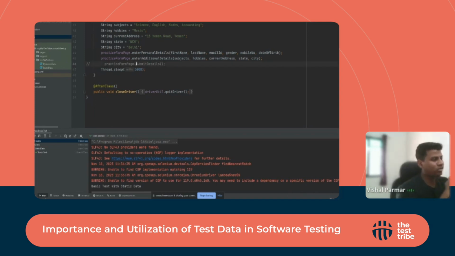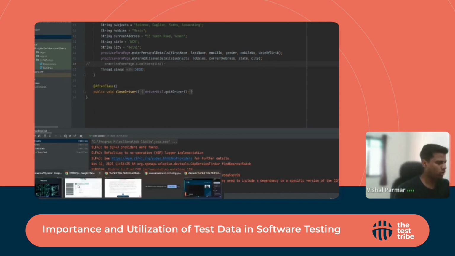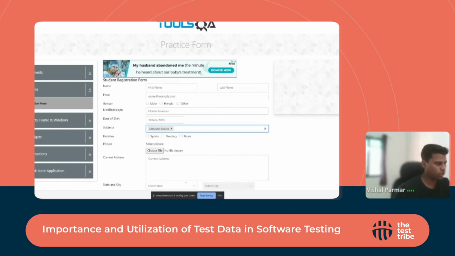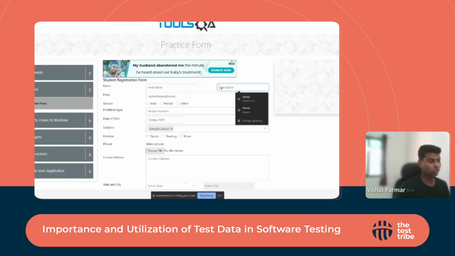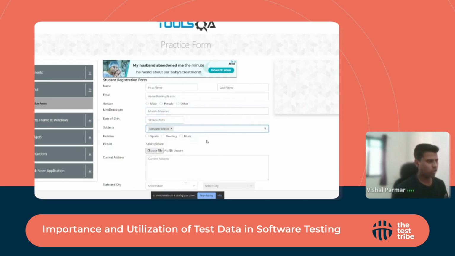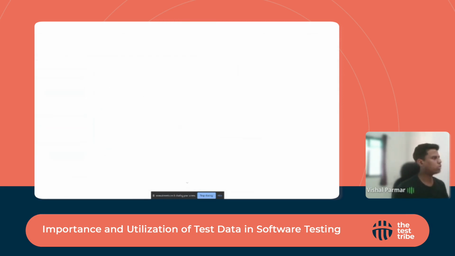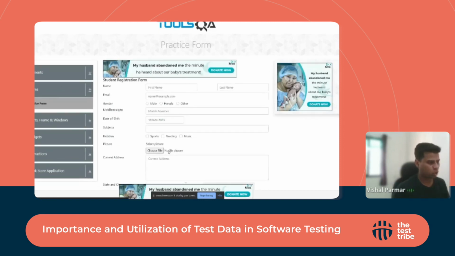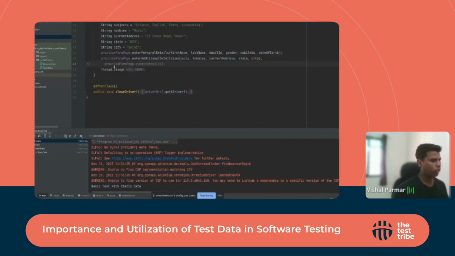But let's say on the same section, which is for entering the registration form for a student, at the starting of a year or a semester, there are 1,000 students being enrolled, and the testing team is given a task to validate that 1,000 students are successfully getting enrolled. What you would have to do in that case is create 1,000 first names, 1,000 last names, 1,000 email IDs, combination of gender as per the name, 1,000 mobile numbers, 1,000 dates of birth, various subjects as per the 1,000 combinations, various hobbies as well, and again a combination of address for those 1,000 users.